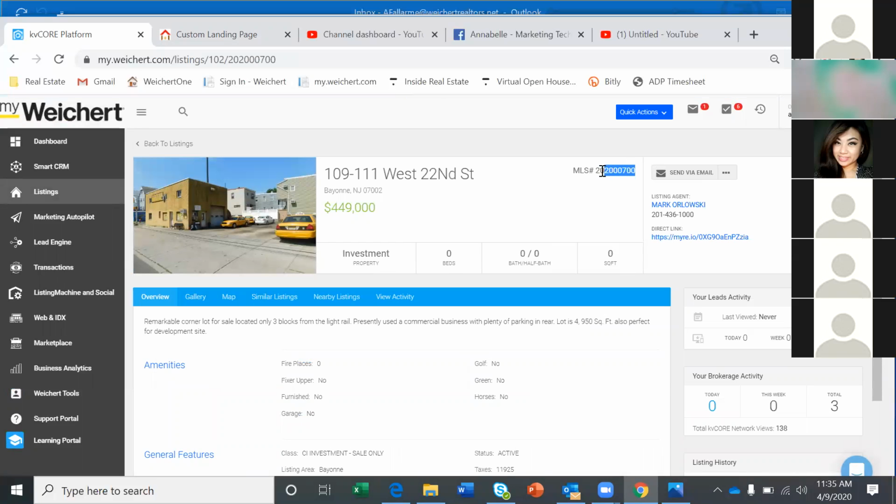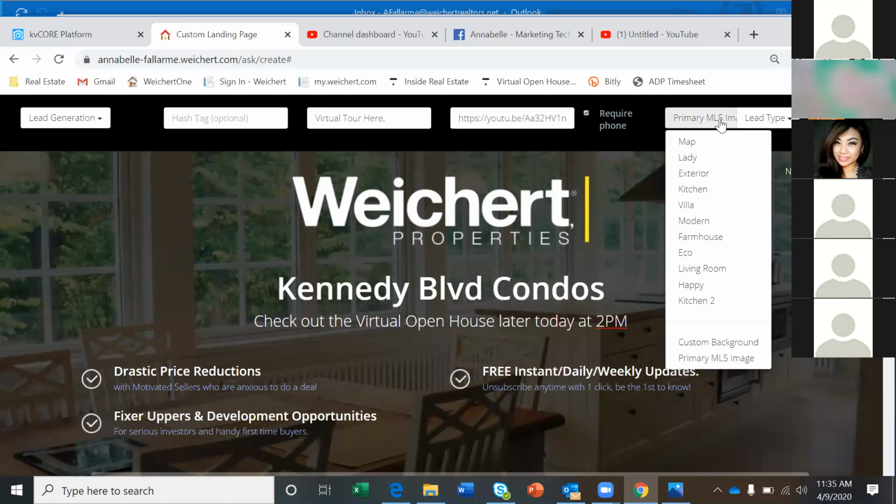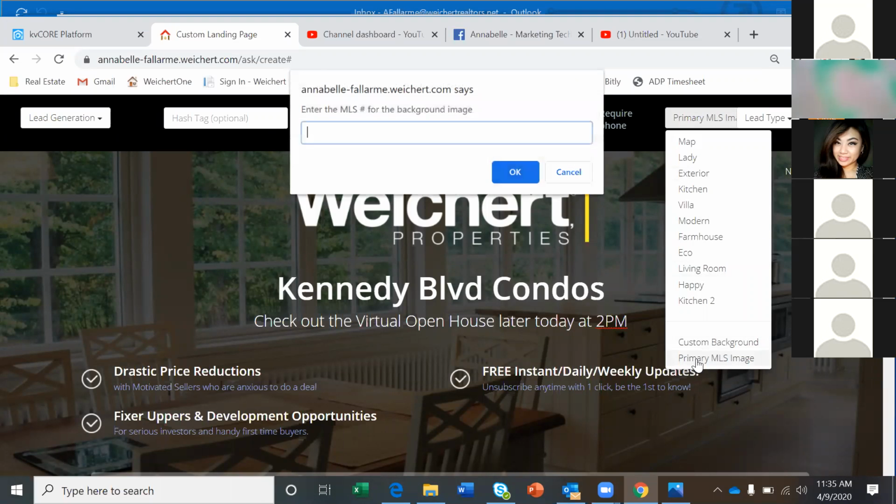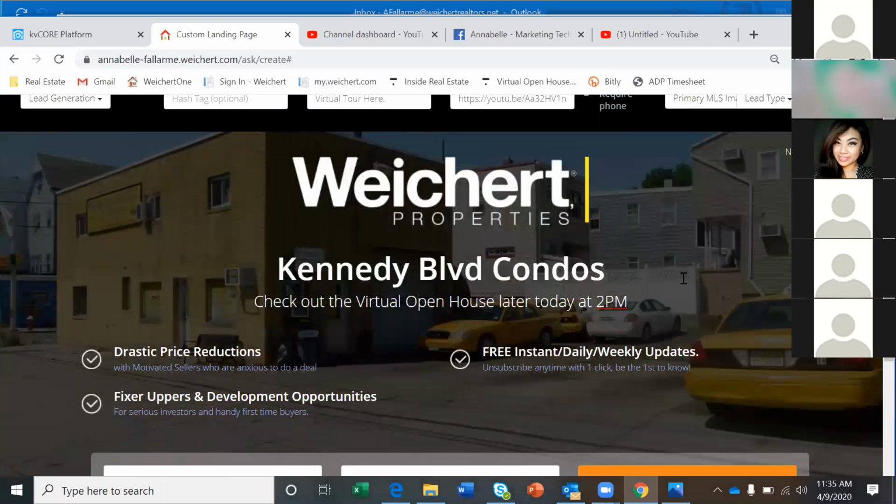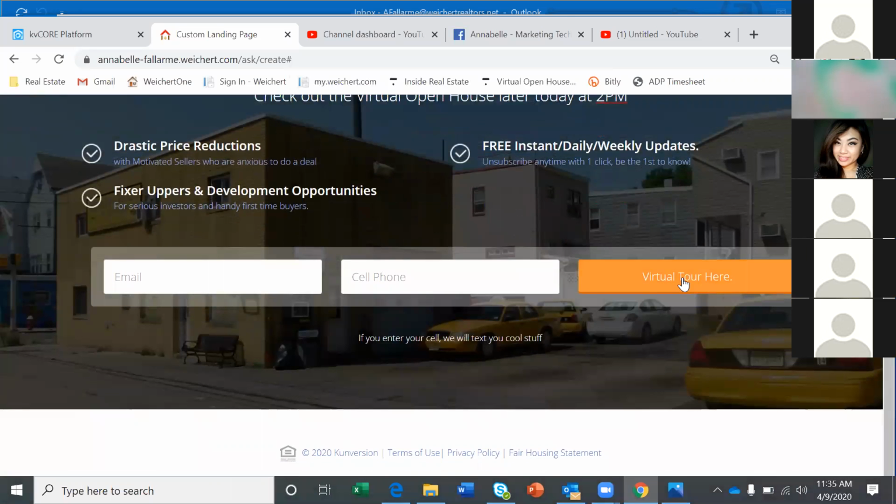I'm gonna grab this number right here. Head back to our landing page, primary MLS image, and paste. So it just changes it for us automatically.